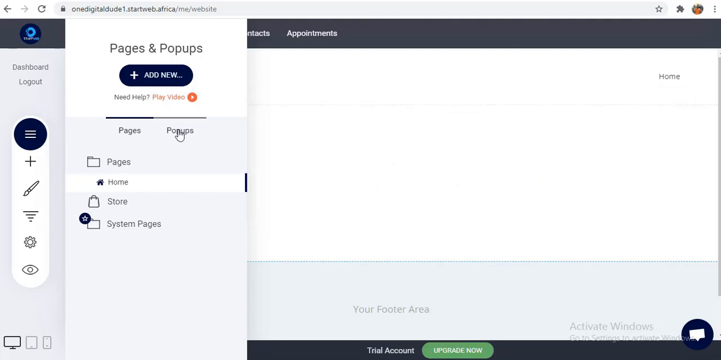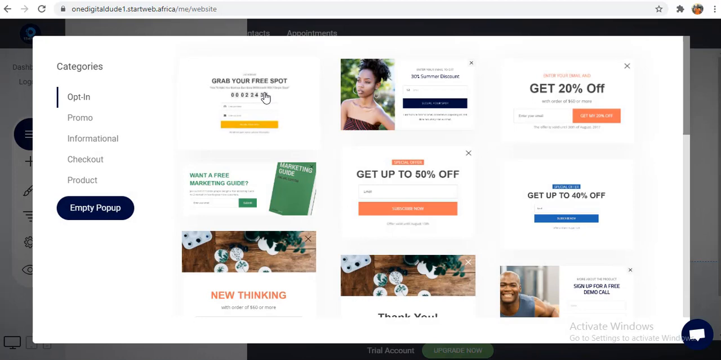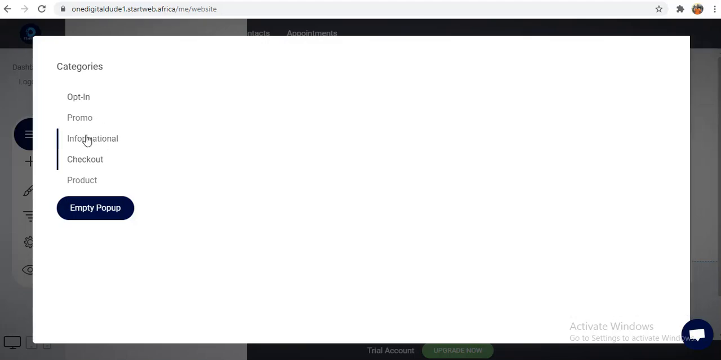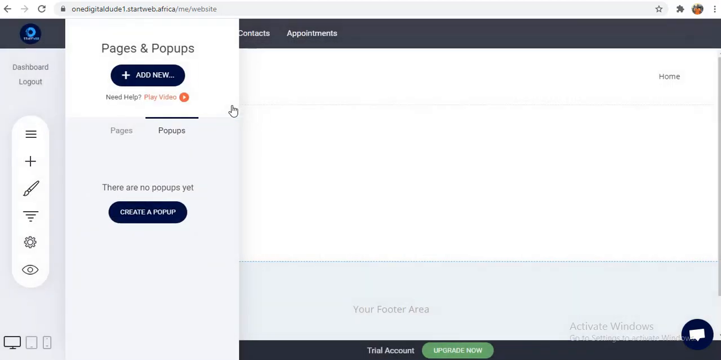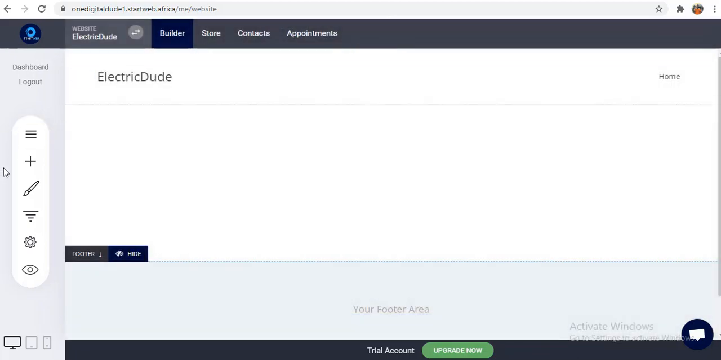And then you can also add pop-up forms on your website. These are pop-up forms already designed for you, beautiful pop-up forms depending on what kind of lead you're trying to generate. If it's promo, checkout. The beautiful thing about these pop-up forms is that you can, for example, decide when it shows on your website, so you can always time it. So I don't need that.